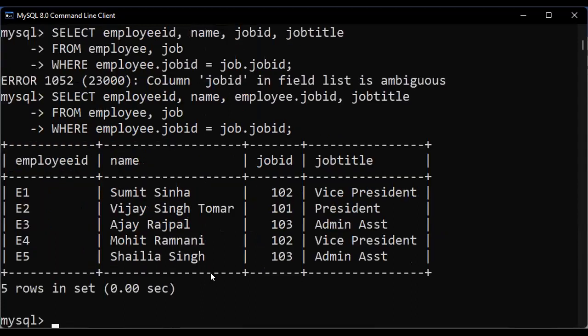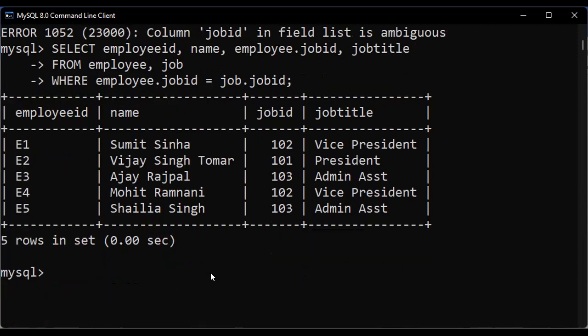So when I run this program, I get the employee ID, the name, the job ID, and the job title also. Clear? So now what happened? By using a foreign key, I combined two relations. That's what we call a relational database management system, or RDBMS. I hope till this point you have some idea about this. Now I'm going to the next point.